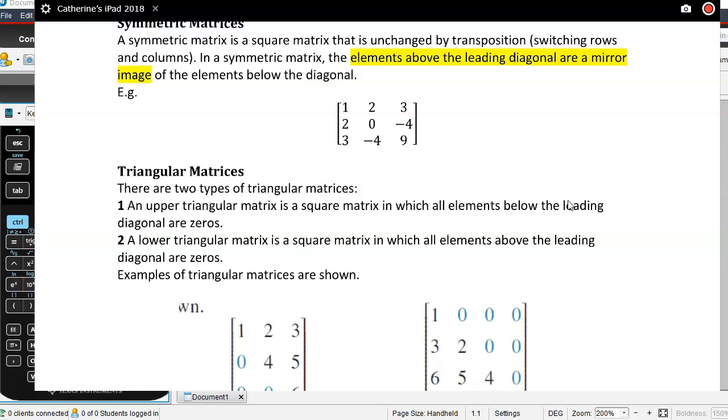Symmetric matrices. A symmetric matrix is a square matrix that's unchanged by transposition. If you swap rows and columns, it doesn't matter, you'll end up with the same number in the same spot. In a symmetric matrix, the elements above the leading diagonal are a mirror image of the elements below. So this has to be a square matrix.